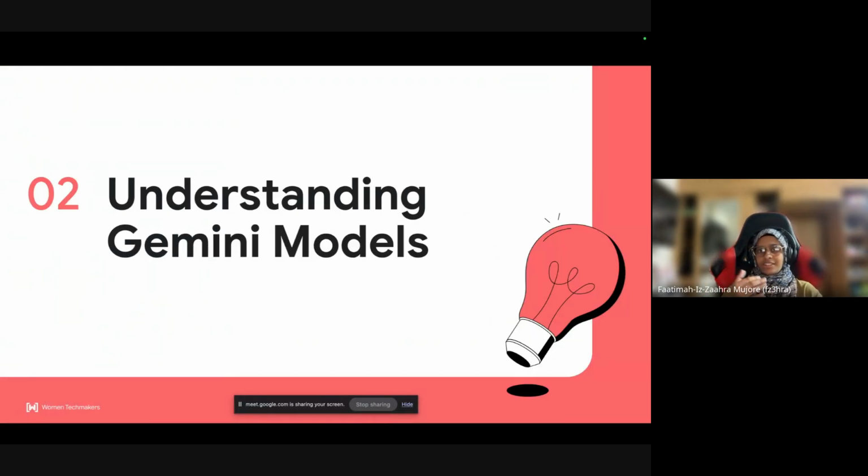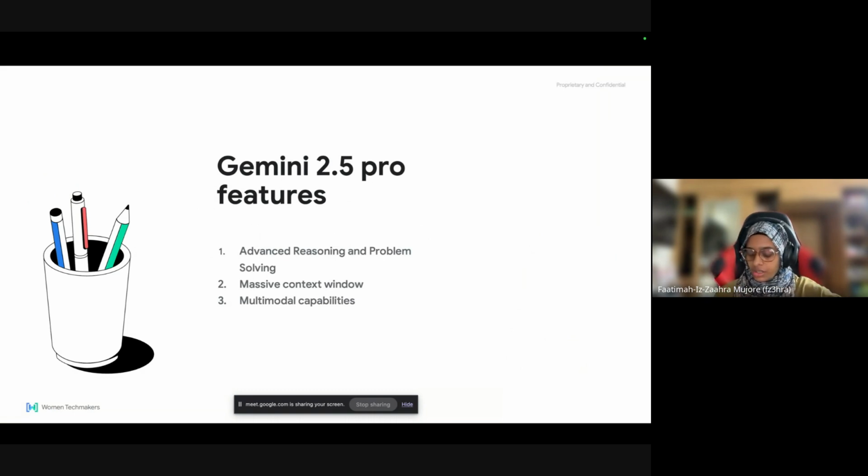Let's understand what Gemini models are. There are various Gemini models that exist, and Gemini 2.5 Pro is considered to be the most advanced model that we have. It is developed by Google, and it is considered able to handle complex things. Whatever you give it, it should be able to do.